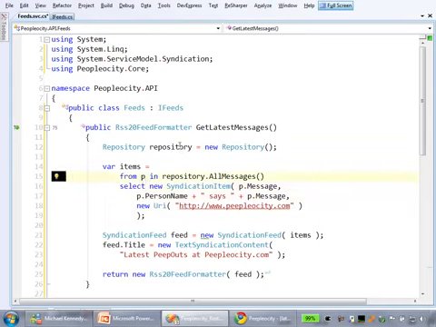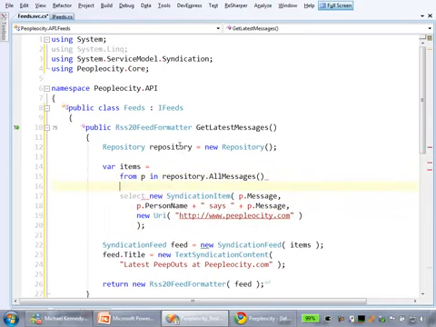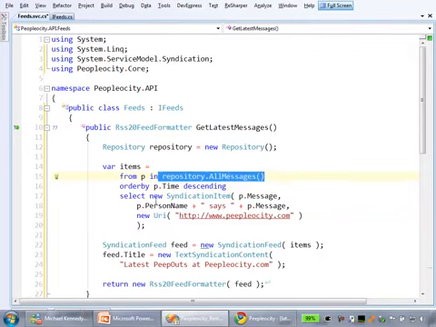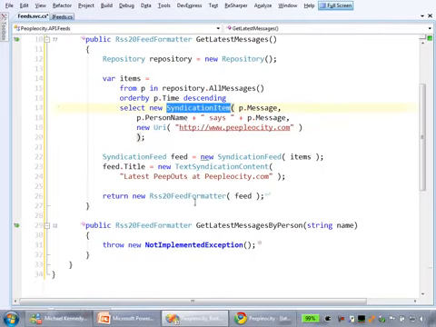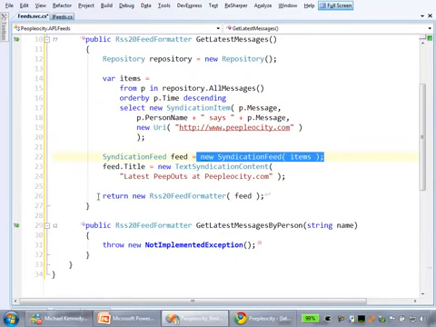Maybe, just to make sure we got the order the way we want it, we could say order by p.time descending. Alright, so now we've taken our peep outs and transformed them into syndication items. We've given those items to our syndication feed, set a few more properties, and we told that syndication feed to be formatted as an RSS 2.0 formatted feed. Okay.